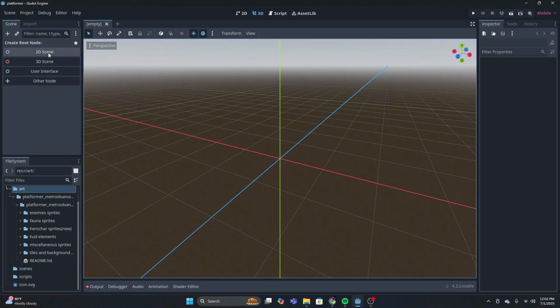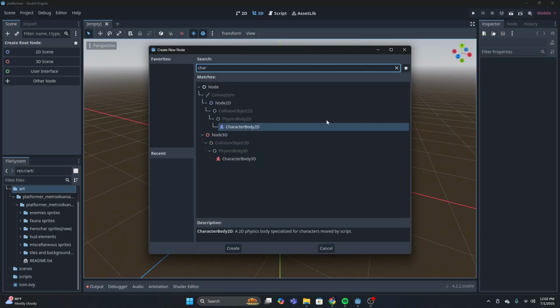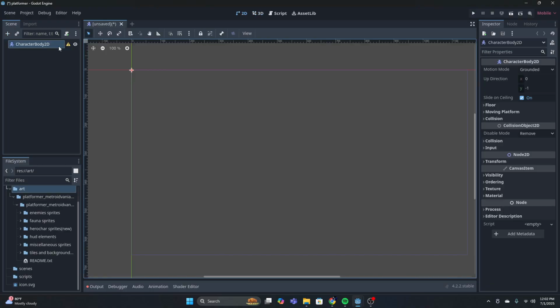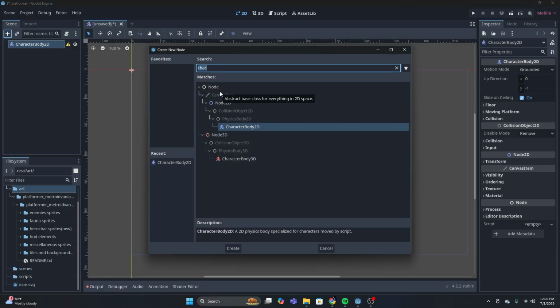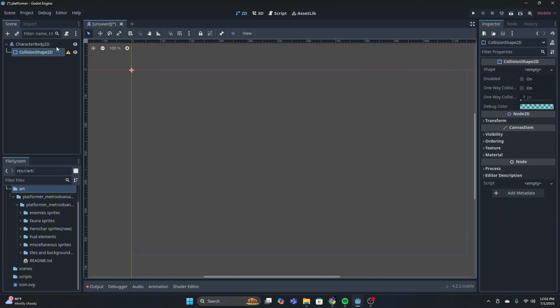So first off, we're going to start with our player. So we're going to go to add scene, and we're going to type in character body 2D. This node is used for making characters and players. It has a lot of built-in physics into it and interacts well with collision shapes and everything like that. So speaking of which, we're going to add a collision shape 2D. This is going to allow our character to collide with stuff.